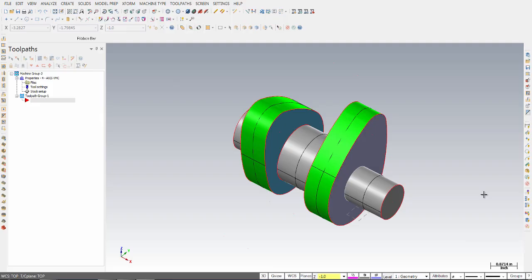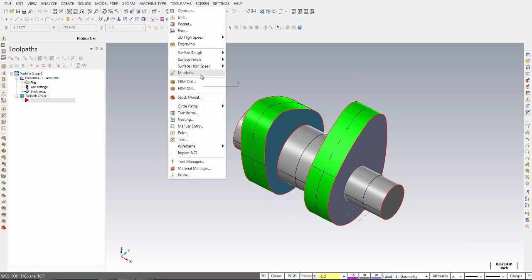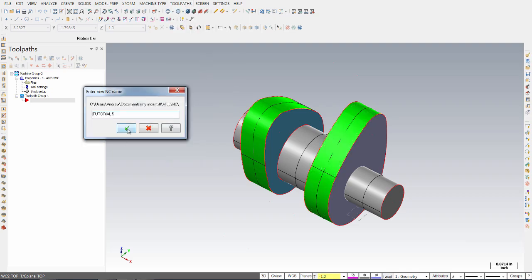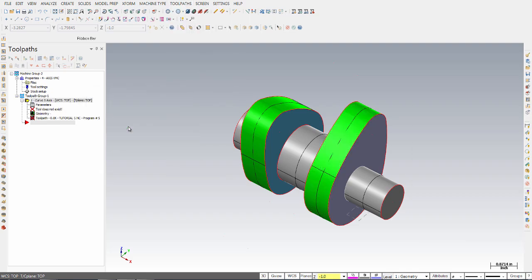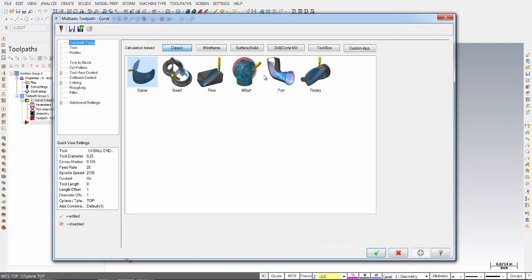To demonstrate both rotary cut and axial cut, we are going to finish the part first using the rotary cutting method, and then using the axial cutting method. Select Toolpaths. Choose Multi-Axis. Select OK to accept the default NC name. In the Classic tab, choose Rotary as your toolpath type.